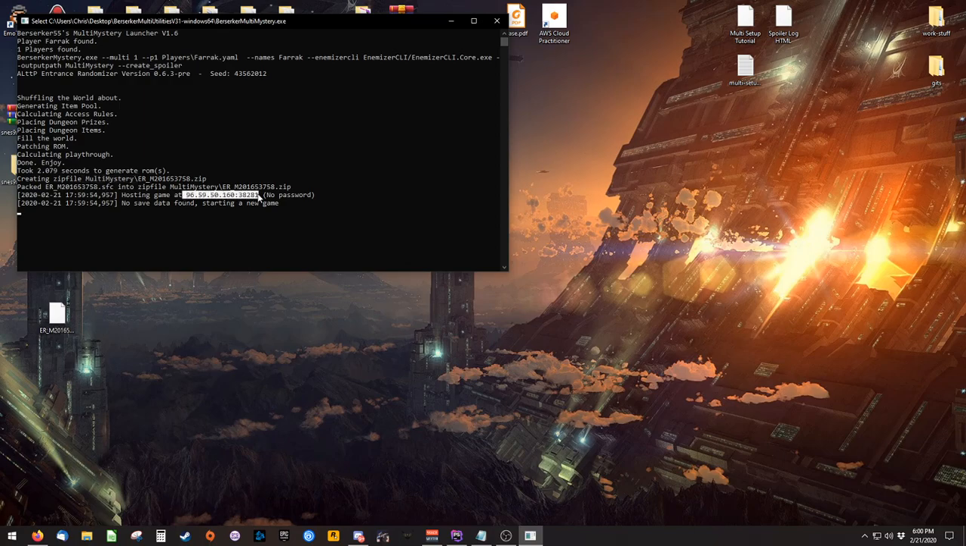The client will also tell you what your public IP address is. This is the address that you should give to your players so that they're able to connect to your server. And finally, a new game has already been started and is being hosted.